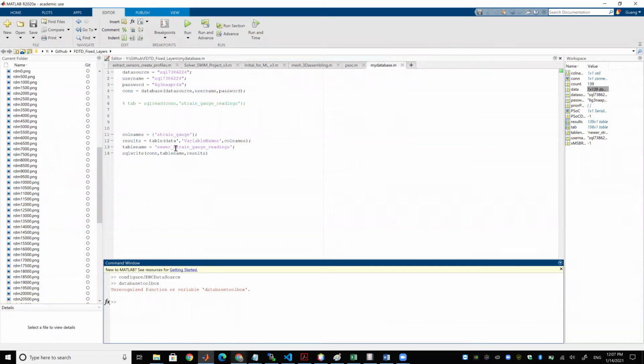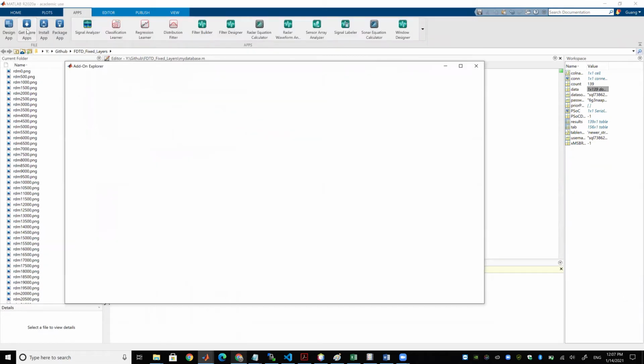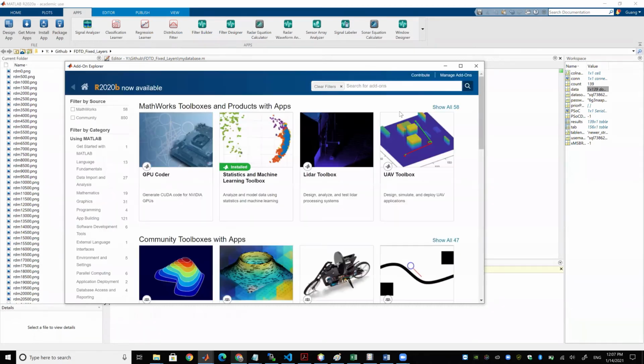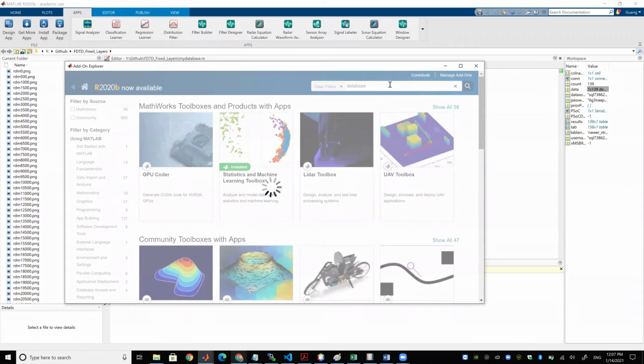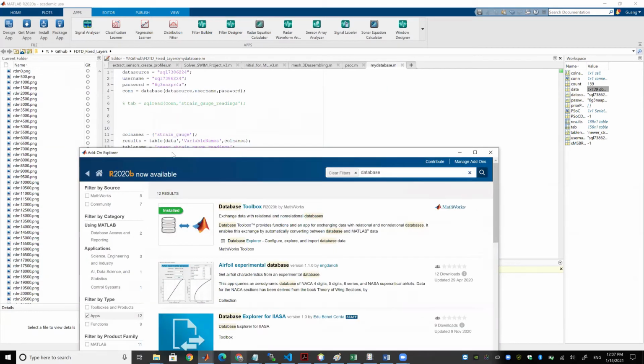You will also need to install the Database Toolbox from MATLAB. To find the toolbox, go to Apps, click on Get More Apps. And then just search for database. Install this Database Toolbox, and you are ready to use the functions database as well as SQL.